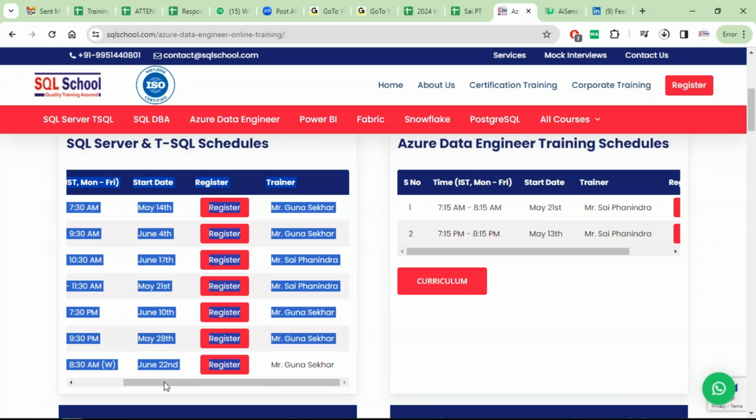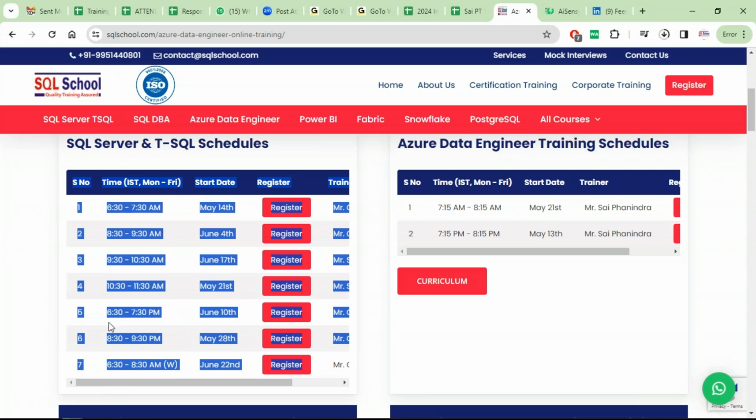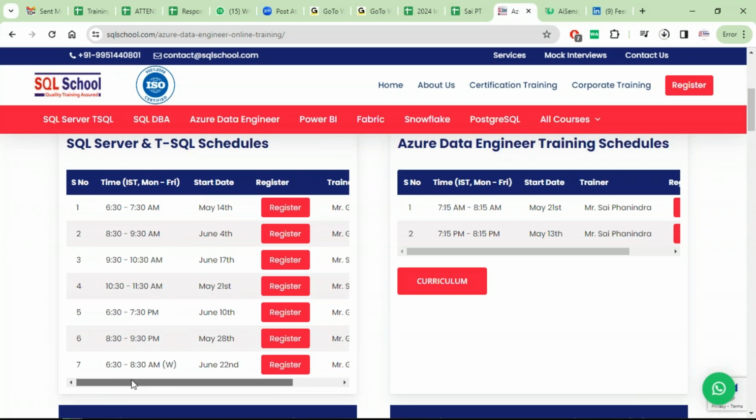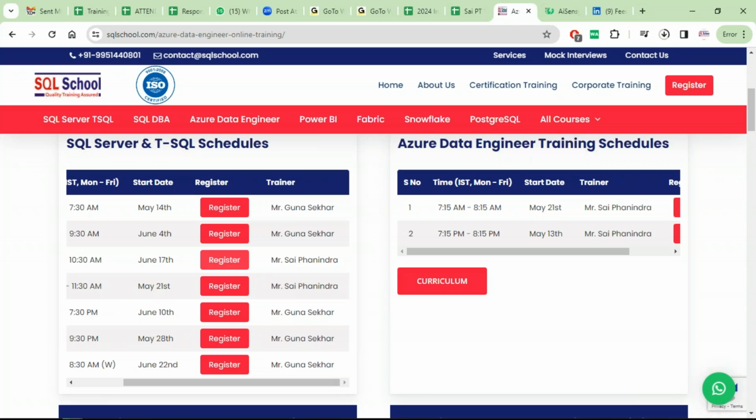And on the left side, you see the schedules for SQL. Right? We have got 7 schedules with different trainers. Myself 2 schedules, and Gunashekaran for the other schedules.